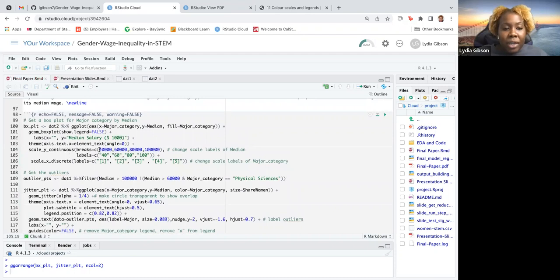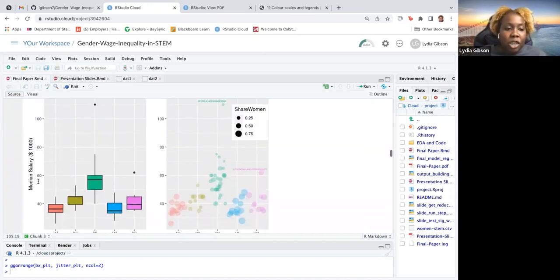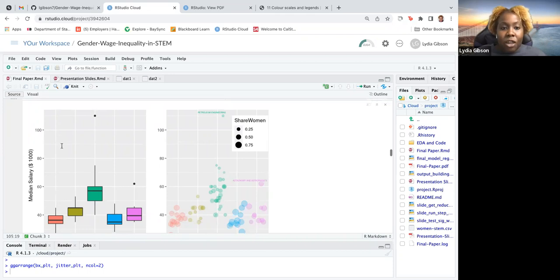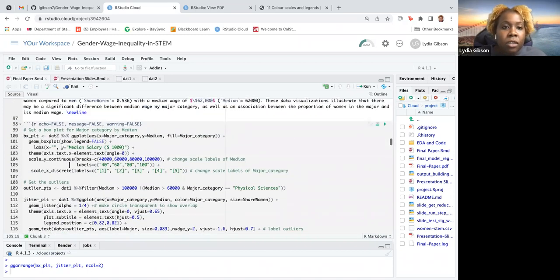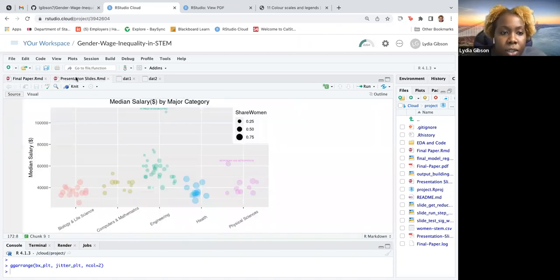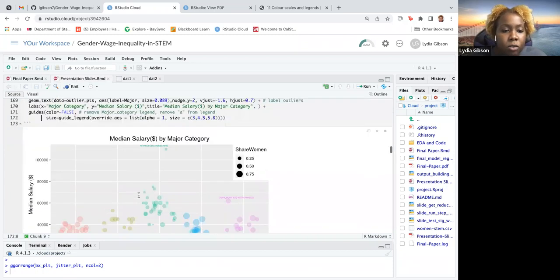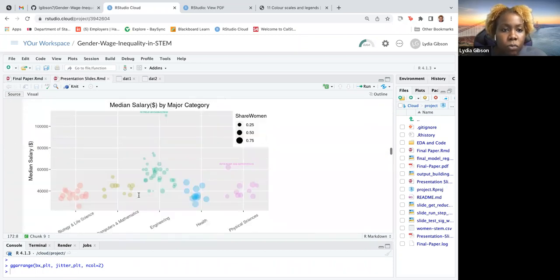Also in the scale Y continuous, we changed the labels, so it still has the same breaks where it was like 40,000, 60,000, 80,000, and 100,000, but we changed the labels to 40, 60, 80, and 100. And then within the title, we changed it to median salary in thousands of dollars rather than it being hundreds, like you see in these ones.